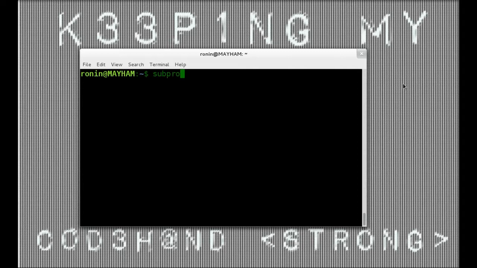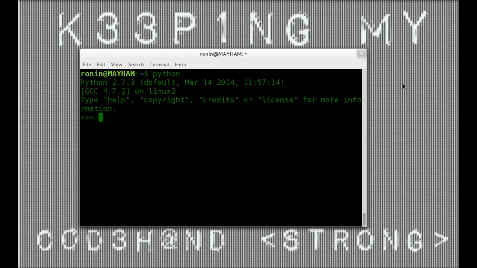The subprocess module has shipped with Python since version 2.4, so it comes stock. You really don't have to download or install anything to use it. So let's get into our Python shell by just typing python here. And once we're inside Python, let's call our module by importing it. So let's go import subprocess, and that will bring our module into play.